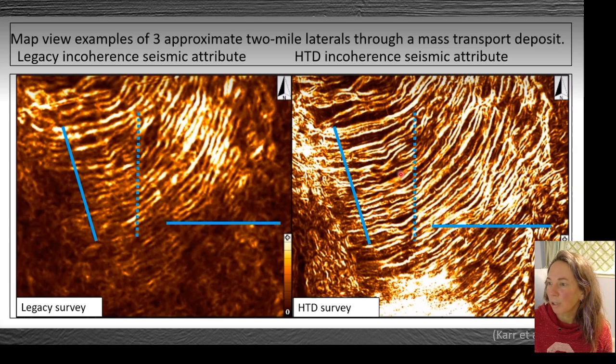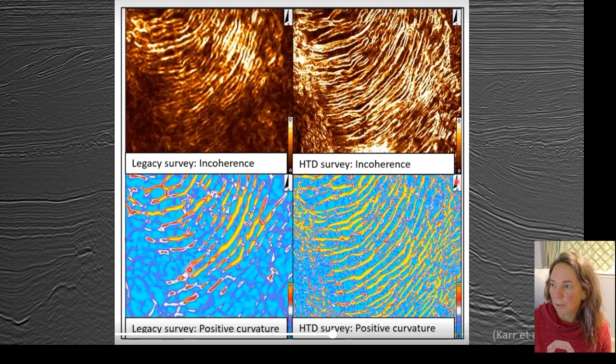And then here's a few more examples. So again, now we're looking at the legacy on the left-hand side, and then the more recently collected, higher density data on the right-hand side, with the incoherence, so a variance type attribute, a different type of seismic attribute. And so you'll notice huge variations in terms of incoherence. You can look at this and think about, again, how you as an interpreter would have confidence in your interpretation in terms of the data.